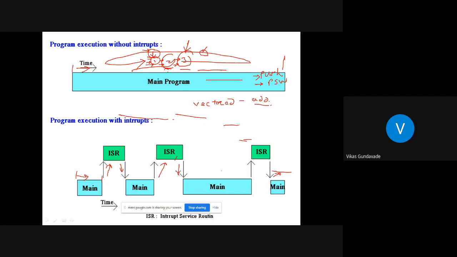Okay. Again, for the third time, if suppose the interrupt has been generated, it will shift to that ISR, and again it will return back to the main program. Okay. Now we will take the same problem, the same task here. The microcontroller is executing task 1, task 2, and task 3 sequentially. That means task 1 will get executed first, after that task 2, after that task 3 will get executed.